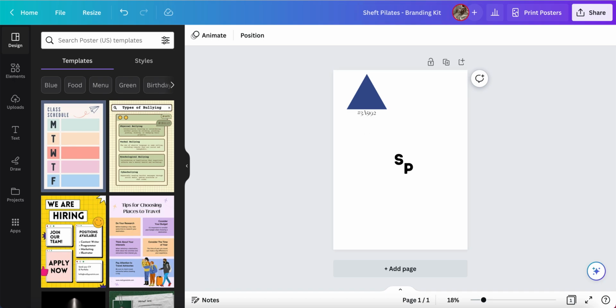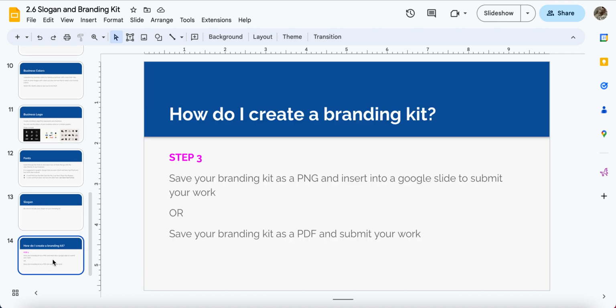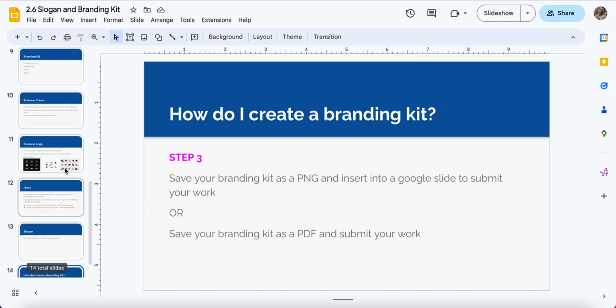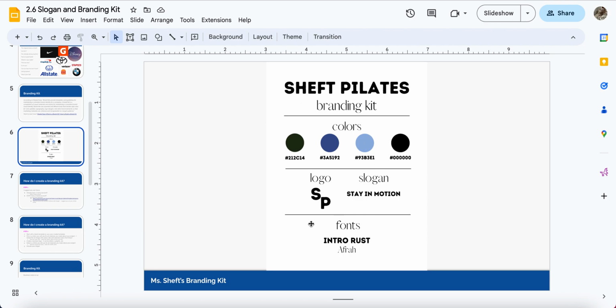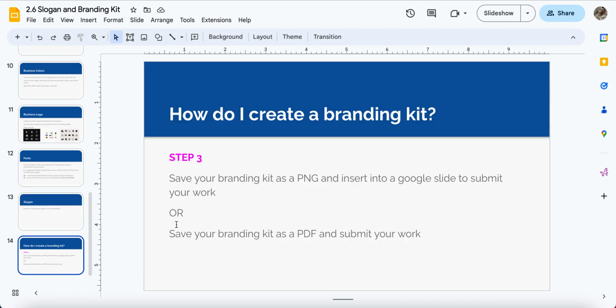And then the last thing that you're going to do after you finish creating your entire branding kit is you are going to save your branding kit. And you have two ways of doing this. The first is to save your branding kit as a PNG and insert it into a Google slide to submit your work. That is what I did here. It's saved as a PNG. I uploaded it as an image, and you could just submit a single slide with your branding kit on it to submit this work.